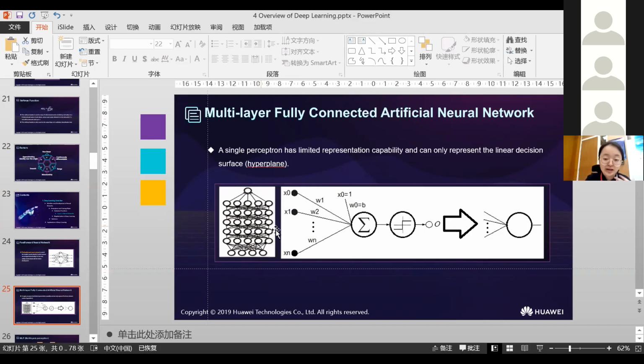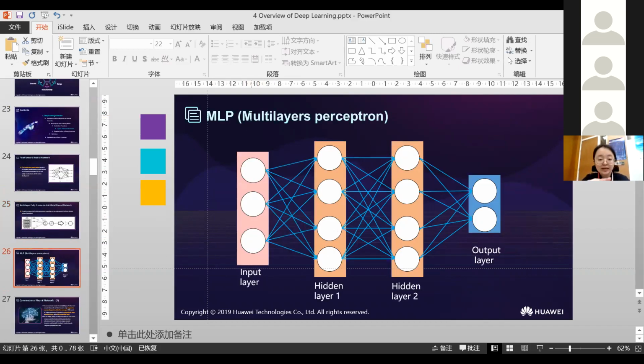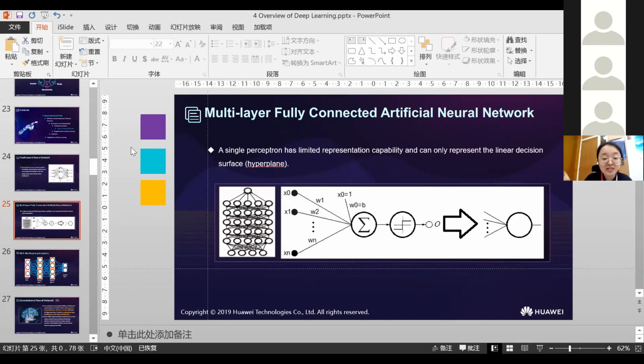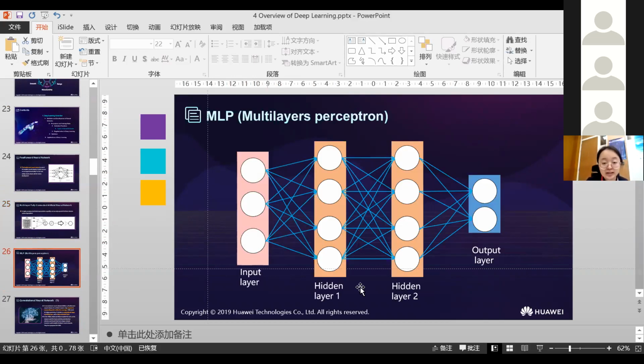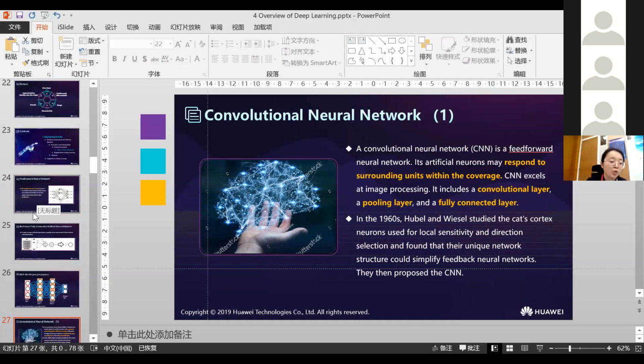So here is an example. The multi-layer perceptron is also a multi-layer fully connected artificial neural network. Here is an example, a model with 2 hidden layers, 1 input layer and 1 output layer. So that is the first kind of neural network, the feed-forward neural network.